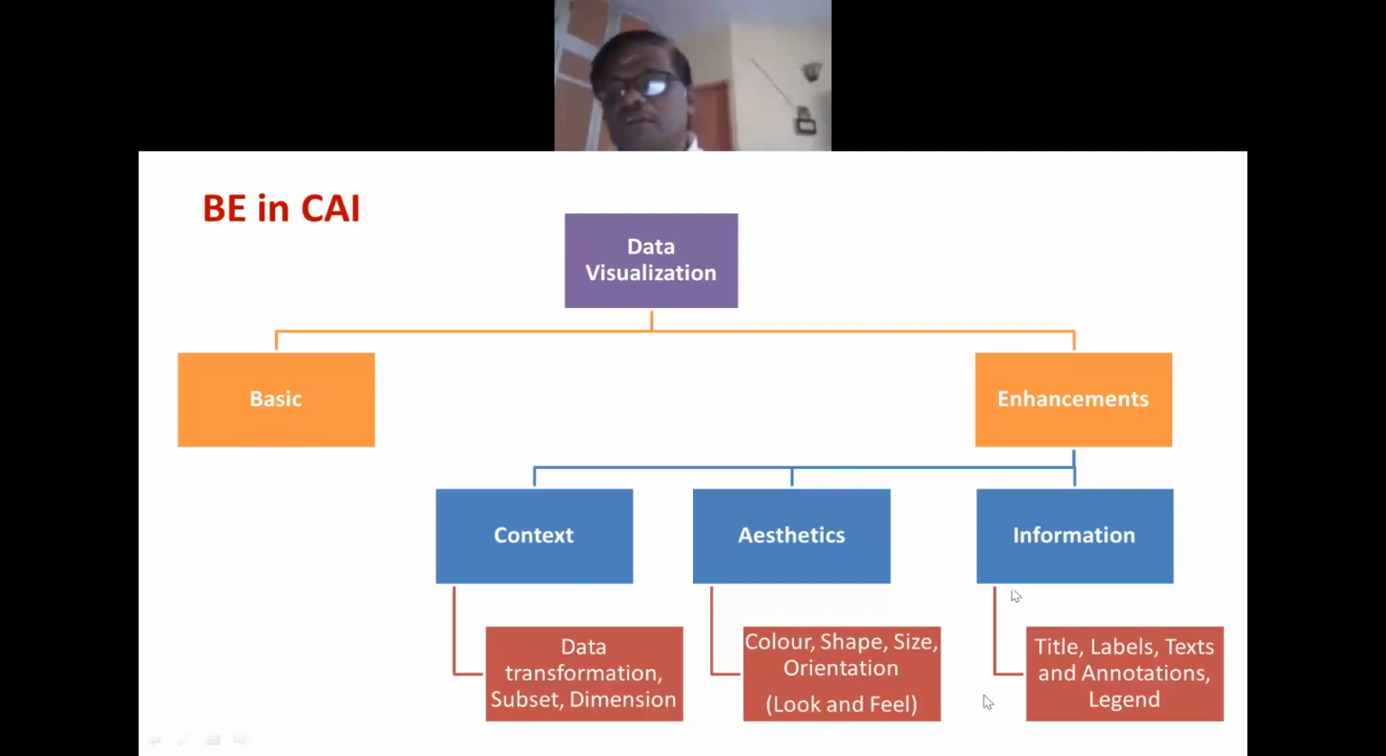This is my way of articulation. So I have a data visualization with the basics. I mean, you start somewhere. I do my basic plotting. Then comes the enhancement in three different ways. Remember, this is not a theory. This is just what I articulate. In what way can a visualization tool, any visualization tool for that matter, be enhanced?